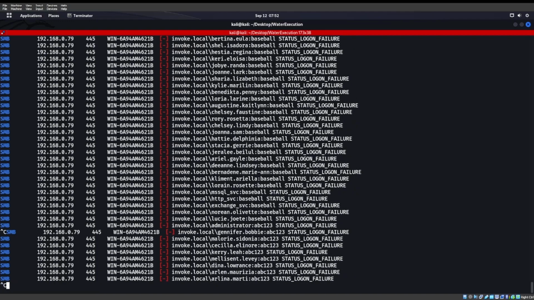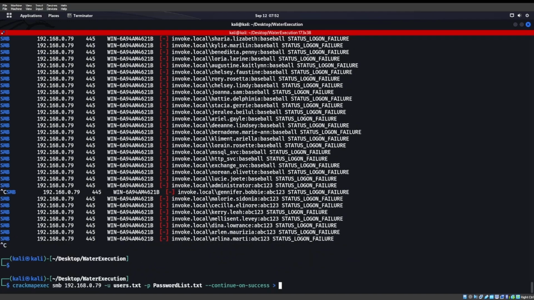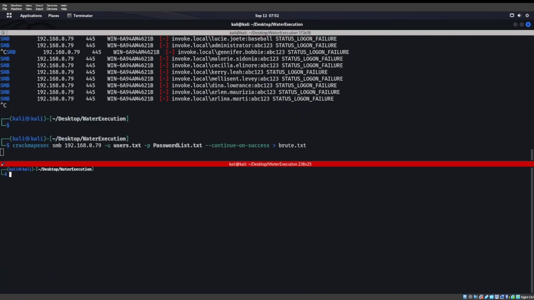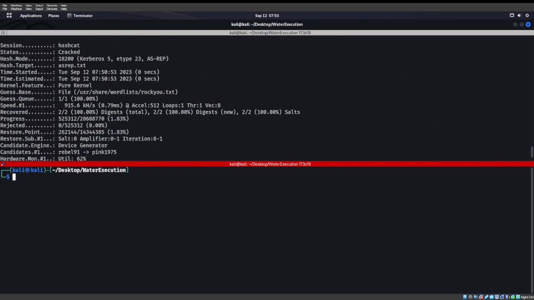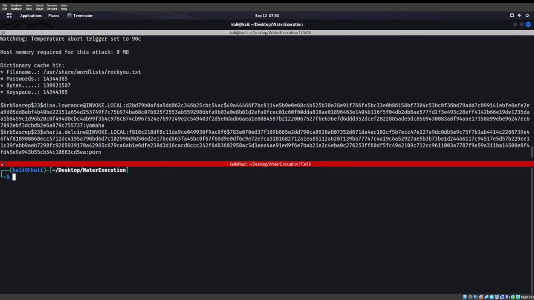And something else we can do real quick is we can save that to a file. Let's go ahead and save that to brute.txt. All right, we'll open up something else here. And what we're going to do now is try some of the stuff that we already found out, right? Let's try some of the users, maybe this Yamaha user.